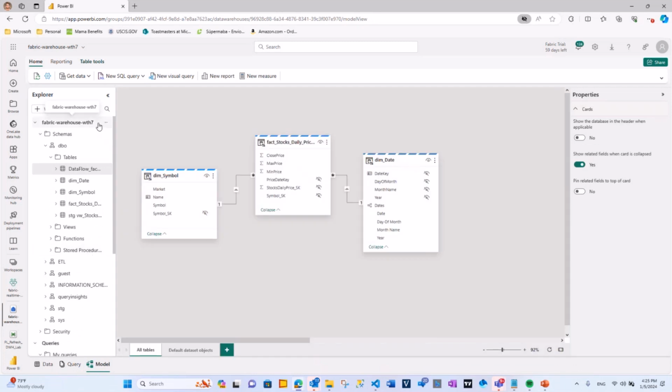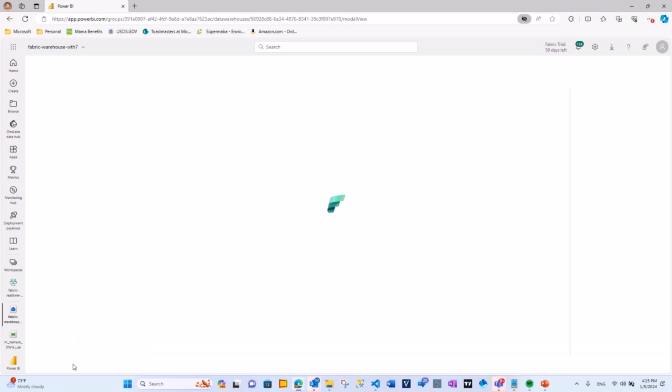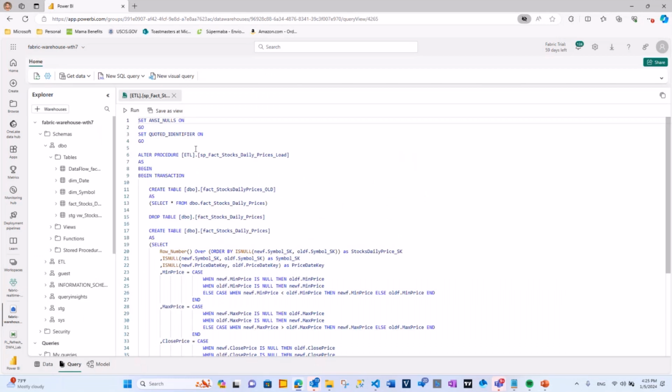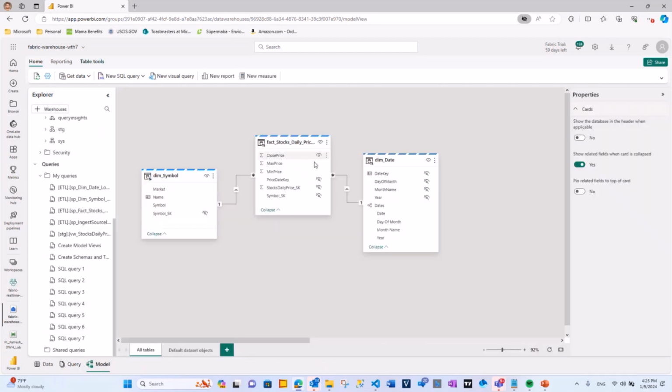The warehouse interface contains three different tabs at the bottom. The first one that we were focused on before was data. Data is this one here, where you navigate through your tables and different objects. Query is the other one that I was showing before, where you create queries or stored procedures, things like that. And then model represents the semantic model.